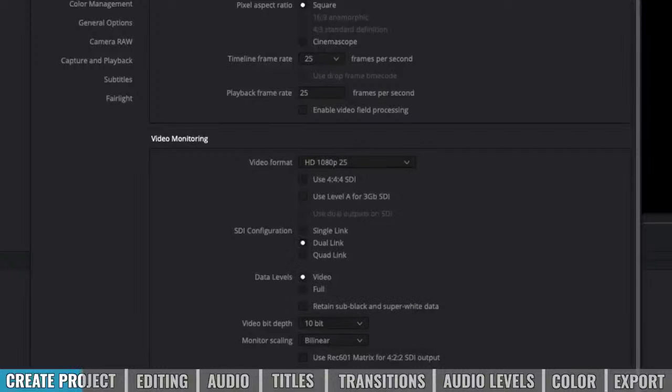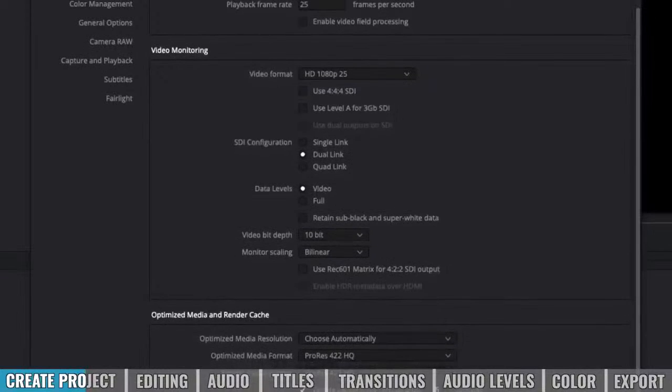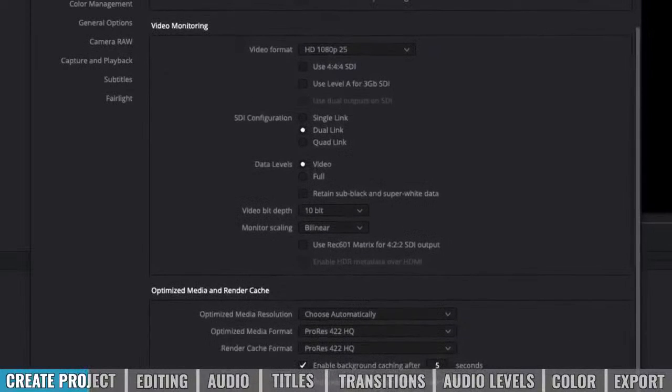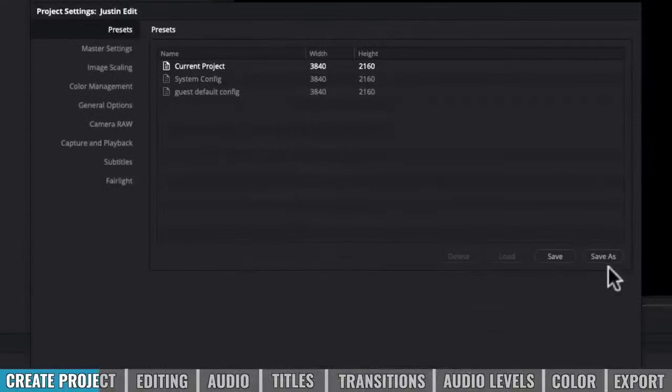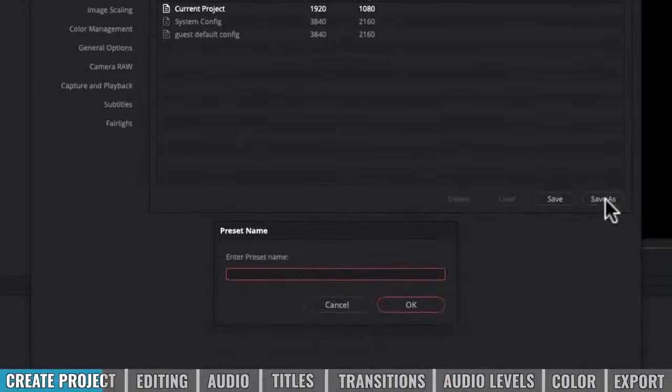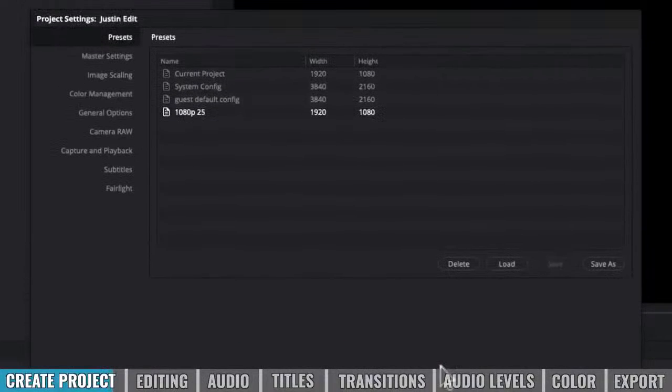Now, obviously there's a lot of other settings in here we can go through. We're not going to have time to cover them all, but just cover off the main ones that you need to get you going. So now that you've got your settings in there, if you do want to save a preset, just come back to presets, hit save, give your preset a name. So we can go 1080p 25. And go OK. And we've now got all of those settings that we've applied saved as this preset. So next time we just can come back in here and load this preset.